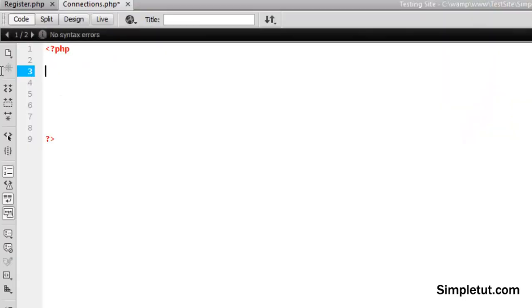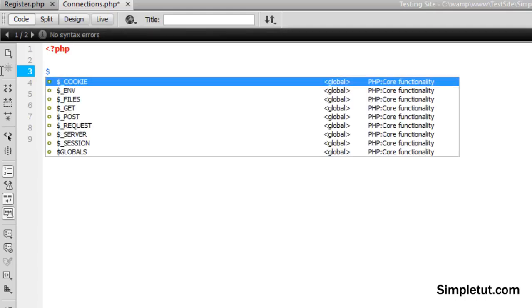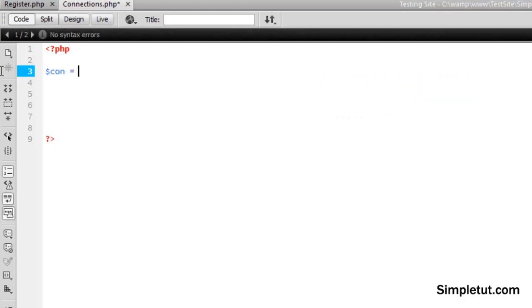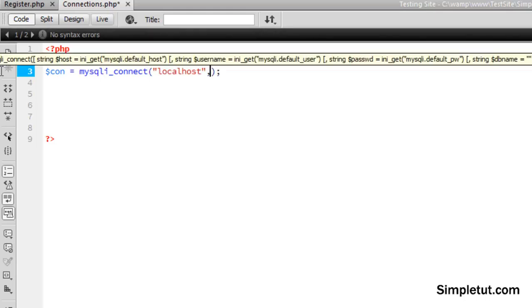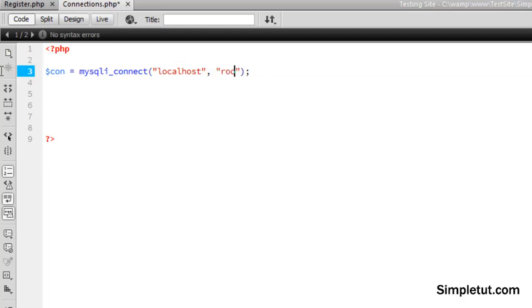So now we need to actually create that connection. I'm just going to create the variable con. It's going to equal mysqli_connect. And here's where we define everything. So of course, the first thing is our host. So it's going to be localhost. Then we're going to have our user. So for me, it's root.